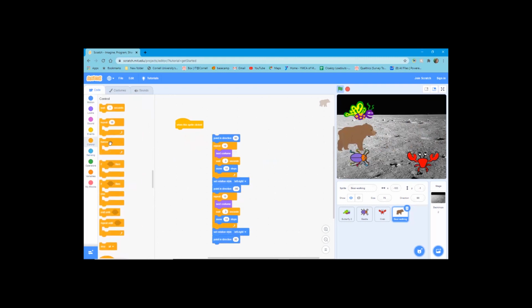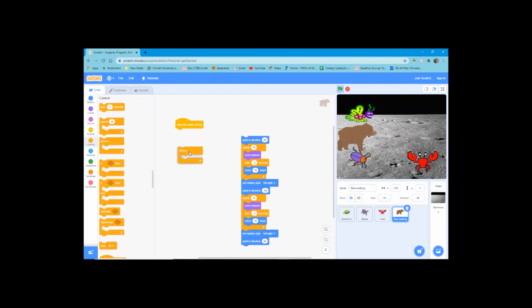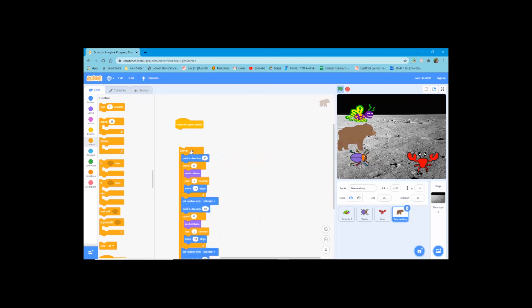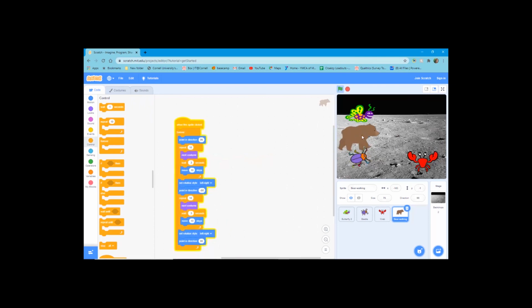Maybe he's a little nervous bear there. So we can bring our forever loop and put all that inside of our forever loop and then click that onto when the sprite is clicked, so that whenever the bear is clicked, he always starts off pointing to the right and then he paces back and forth.